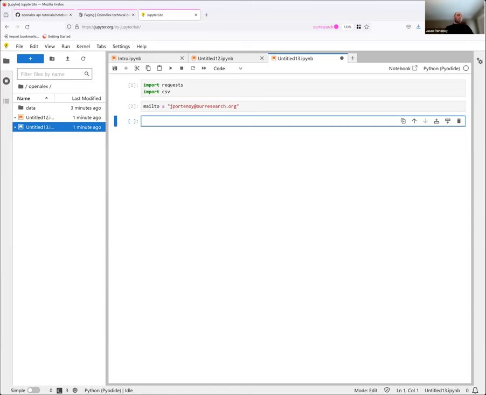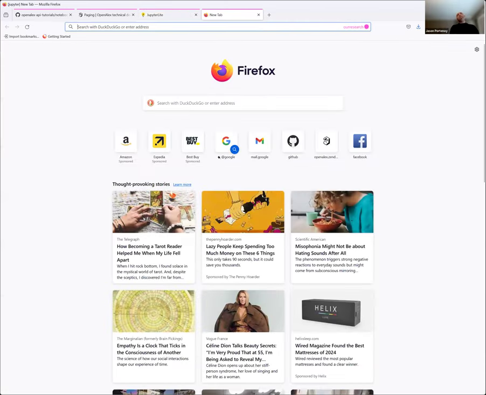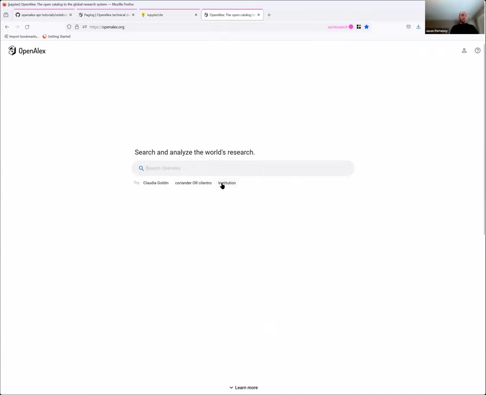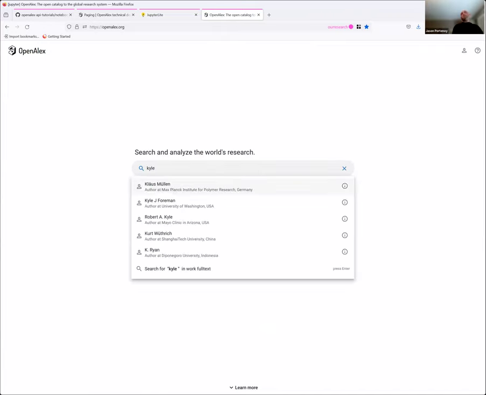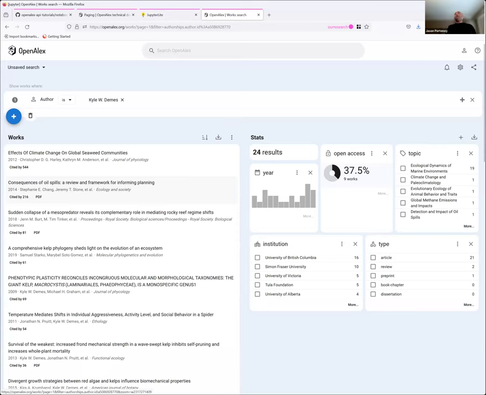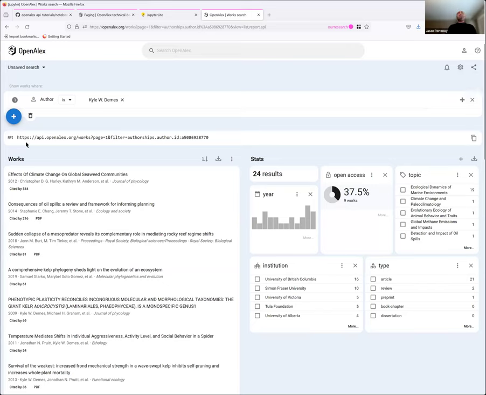And now, to start off, we'll make a pretty simple request. Something Kyle, I think, went over in part one. He went on to the user interface, and if you just start doing a search, I'm going to search for Kyle's works. And as he showed, you can activate the API query function in the user interface to actually get the API call that's behind the data that's showing up on the user interface.